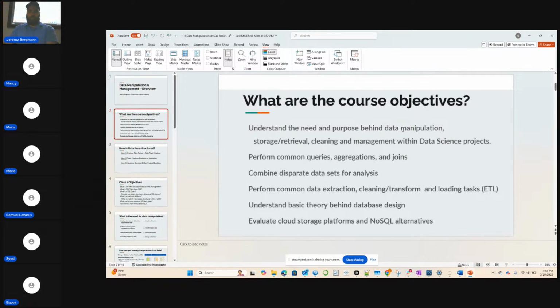So overall course objectives, and I covered this in the syllabus: understand the need and purpose for being able to do this, have these skills, cleaning and management within data science projects. We've talked about this already quite a bit in class, so I'll go through it fast. Common queries, aggregations and joins using the SQL programming language, combining disparate data sets, performing common data extraction, cleaning, transform, and load tasks. We'll do one section specifically on cleaning data in SQL, one lecture.